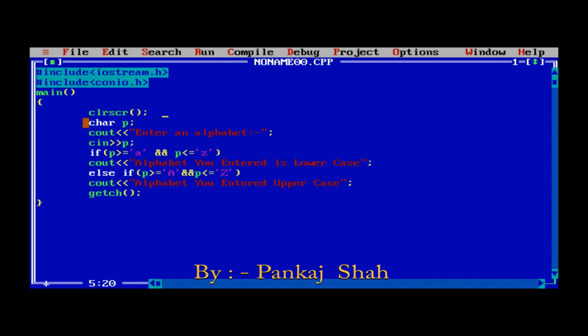After that, cout is useful to display the output message. So in the output message, I want to display here: enter an alphabet. I ask the user to enter an alphabet here. So with the help of the cout statement, we can display this message, and after that we have to write a semicolon. cin is useful to accept the input from the user and put that input in the P variable.